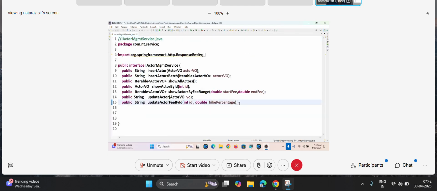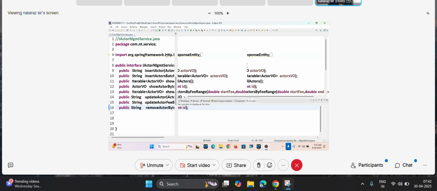That's great. Here is what? Public string remove actor by ID. What is there, guys? Int ID. Remove actor by ID, int ID, boss. That's great.